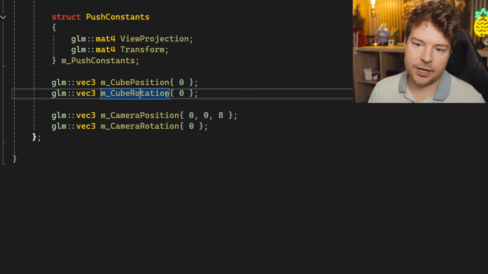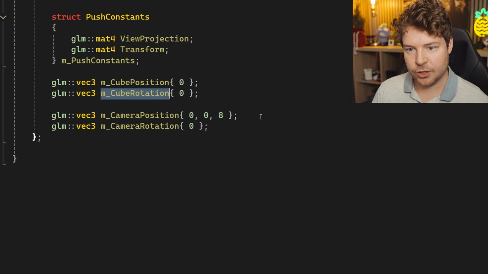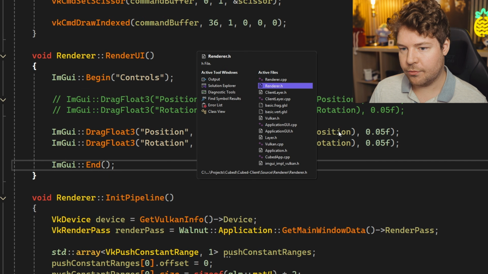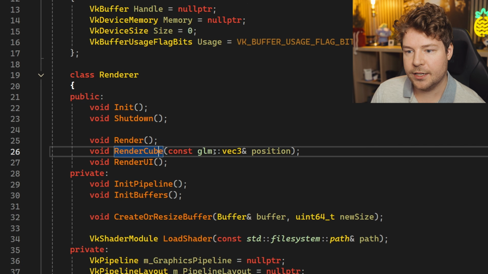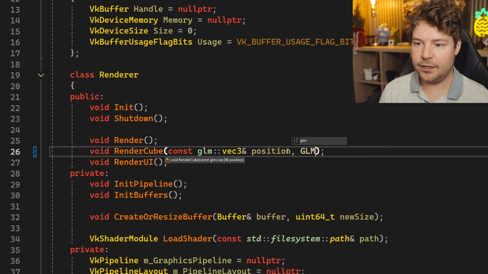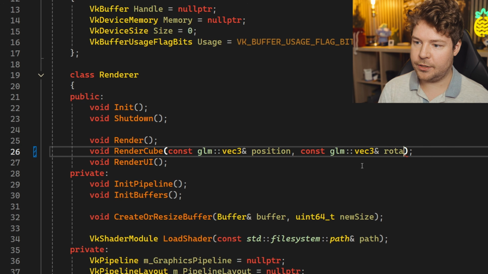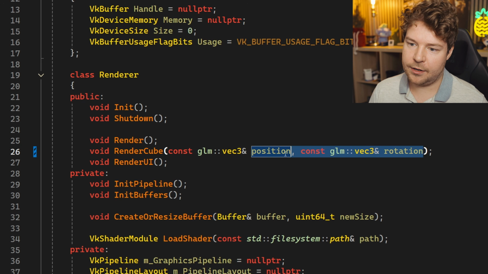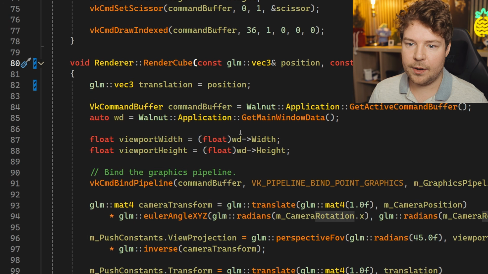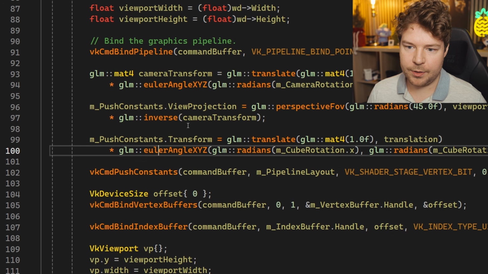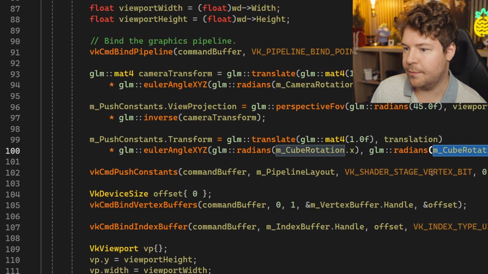We have cube rotation as well, which at the moment doesn't really do anything. I don't know if we have the ability to rotate the cube from the client. I think that might be something we can do. Over here into render cube, I'm just going to really quickly add some rotation as well. So we can take in rotation and position over here. Let's paste that in. And then we're going to rotate the cube. So I think we were already basically doing that with M cube rotation.